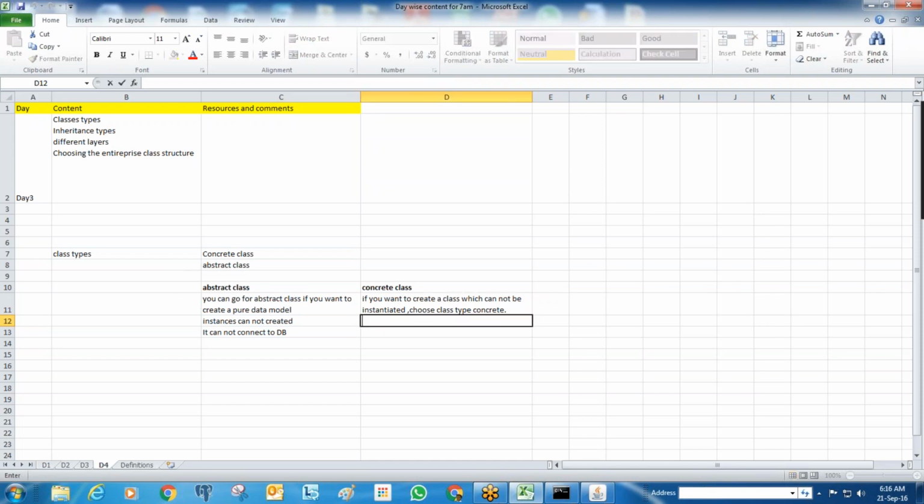Because it can be instantiated, we can connect to the database. It can connect to the DB, so we can store these objects. Whatever objects we are going to create can be stored in the database. We will see now in the system how these things can be done. Creating classes is very simple in Pega.